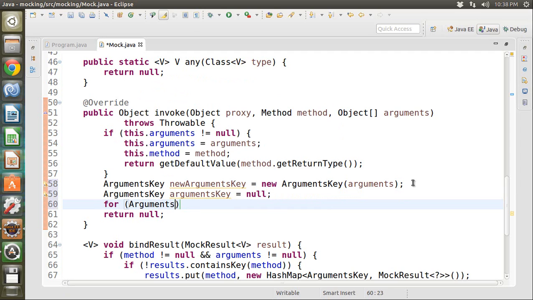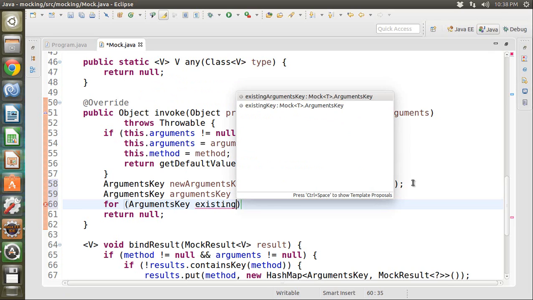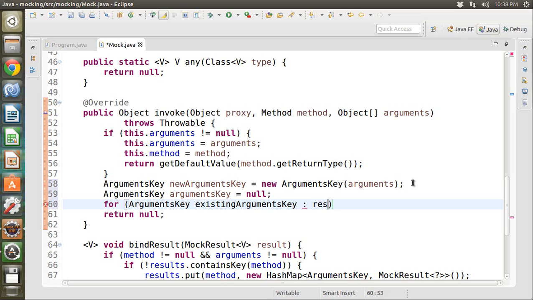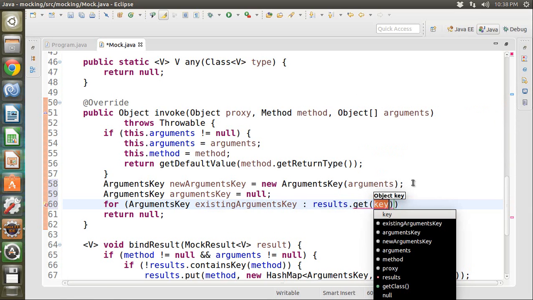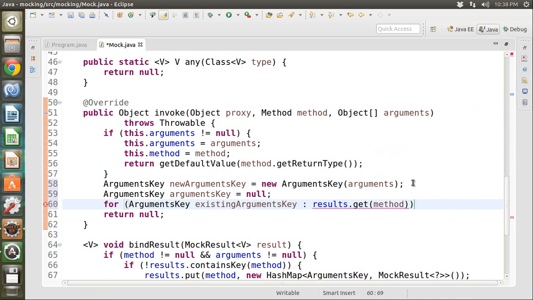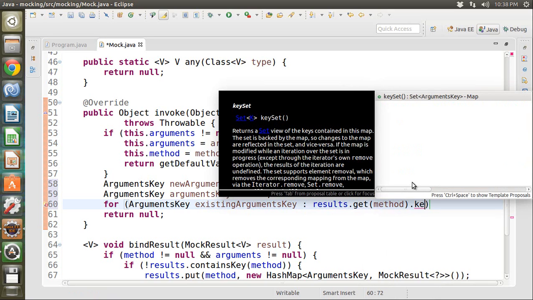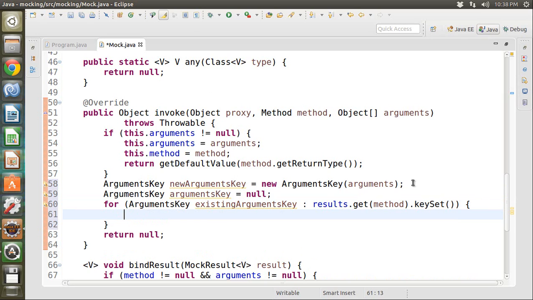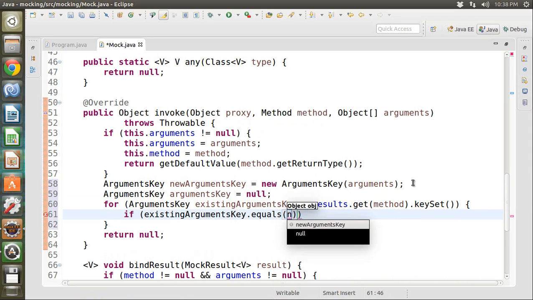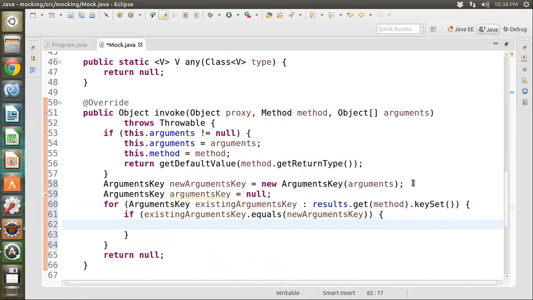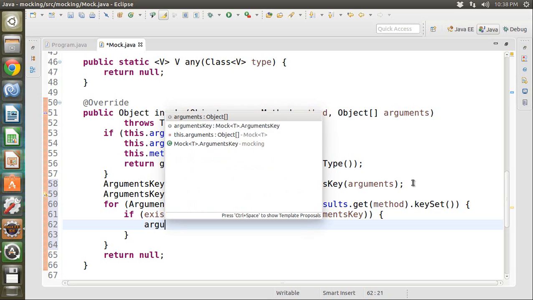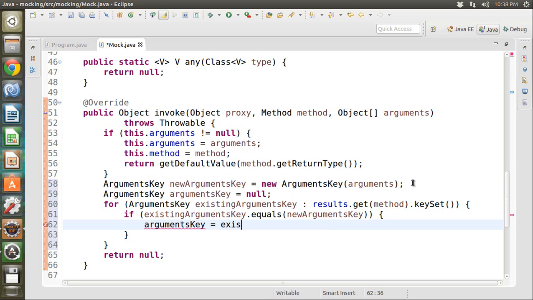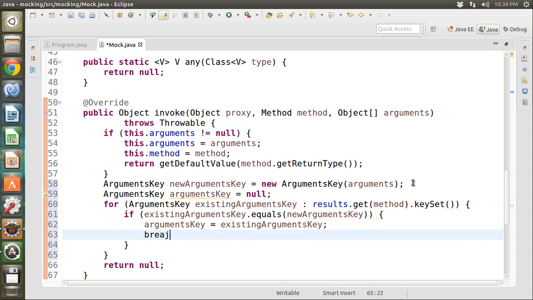I iterate with an arguments key. Let's call this existing arguments key through all the keys of the mappings. So I have the method, I then get the binding for the method, I get the key set of this, and what I do here, I'm checking if the existing arguments key equals the new arguments key, and of course I need to override the equals. If so, I will then store the arguments key as being the existing one that I found, and I'm gonna break this. Okay.